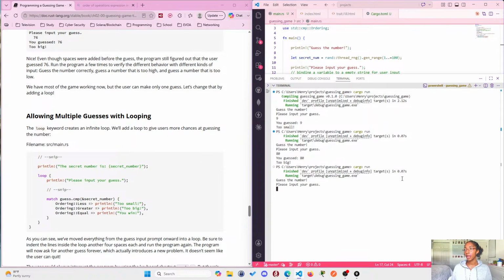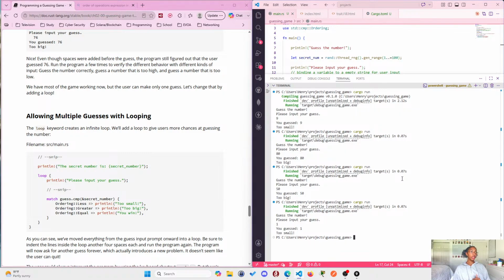Then we'll run again. And I'm going to do like 50. Too big still. Let's do 1. Too small. Okay, so it's working just fine. I'm not sure what the secret number is because it's randomly generated, and every single time you do a cargo run, it changes. So we never have gotten the secret number yet.